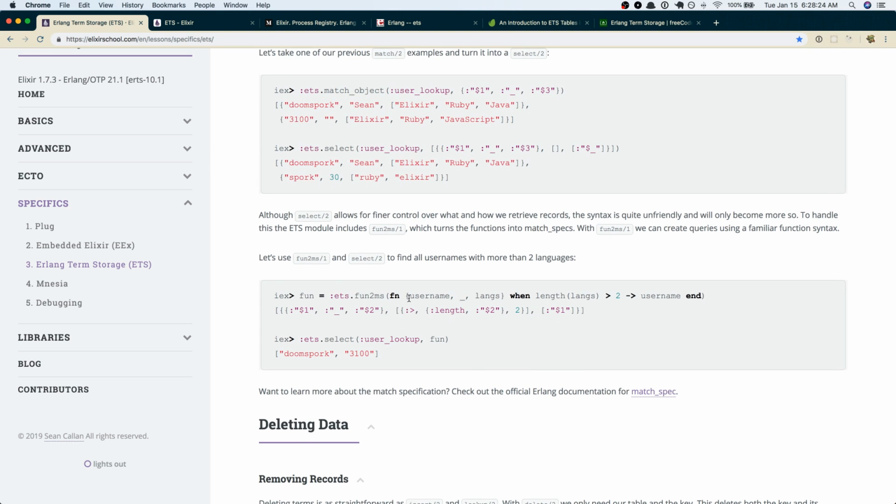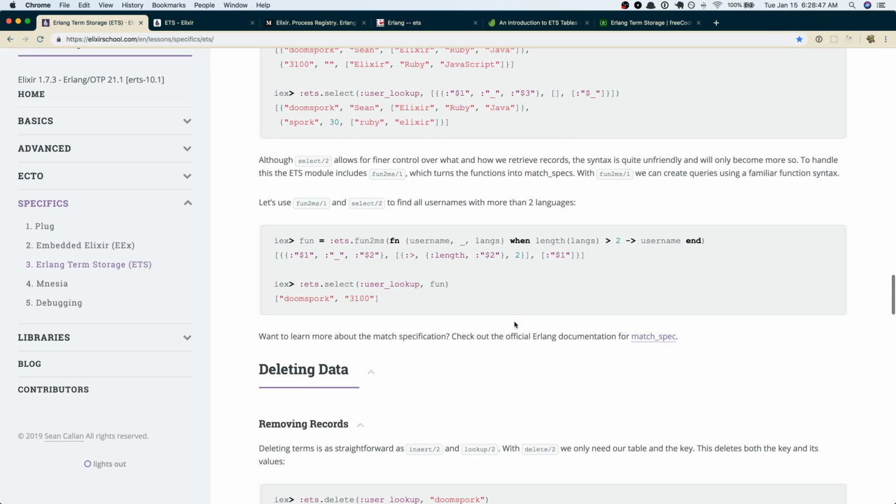ETS.fun2ms. We pass in a function. This is kind of the matchery. And then we have a guard: when length of links is greater than 2, return the username. Alright, this is starting to become readable. Want to learn more about the match specification? Check out the official Erlang documentation for match spec.